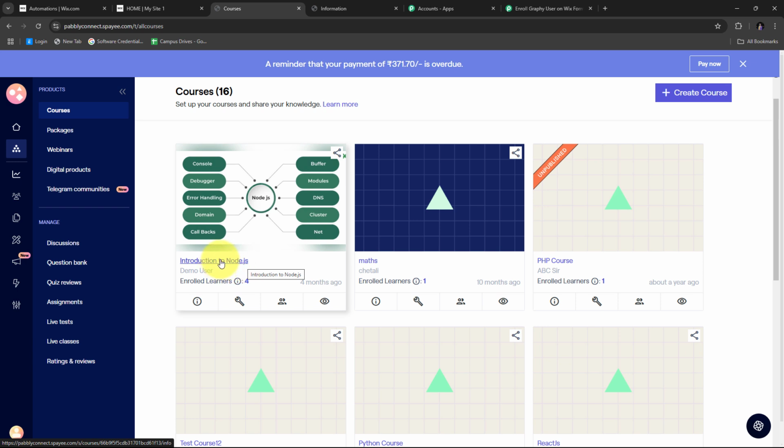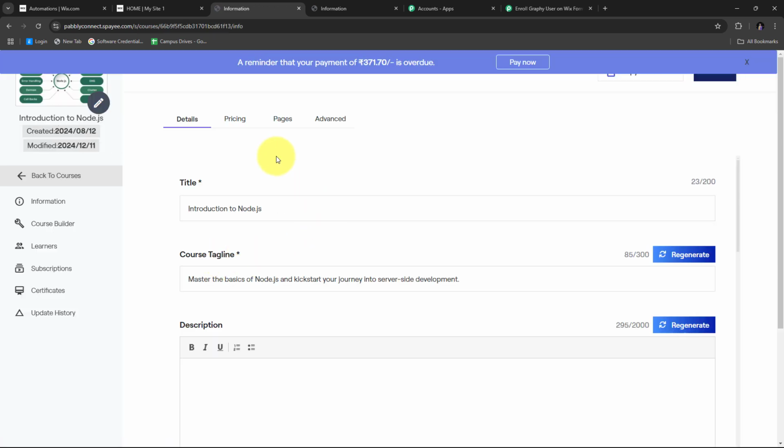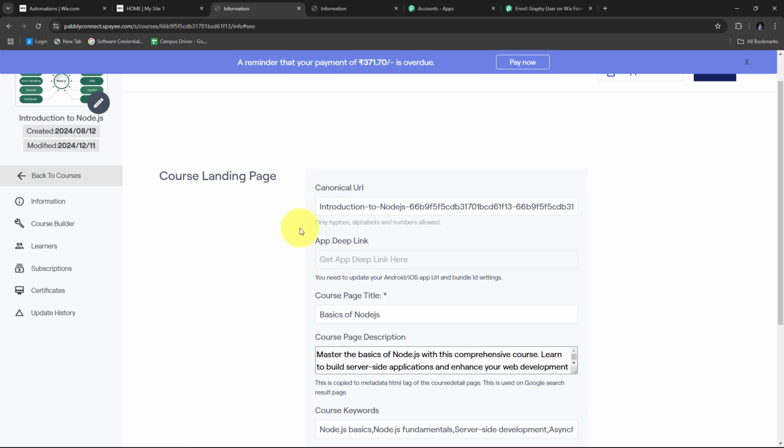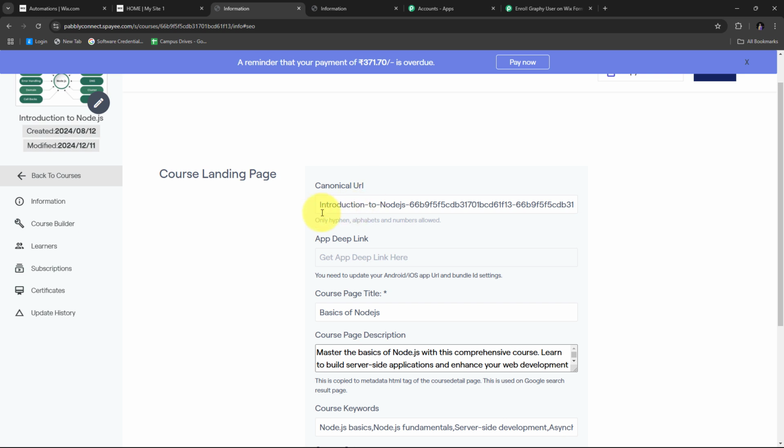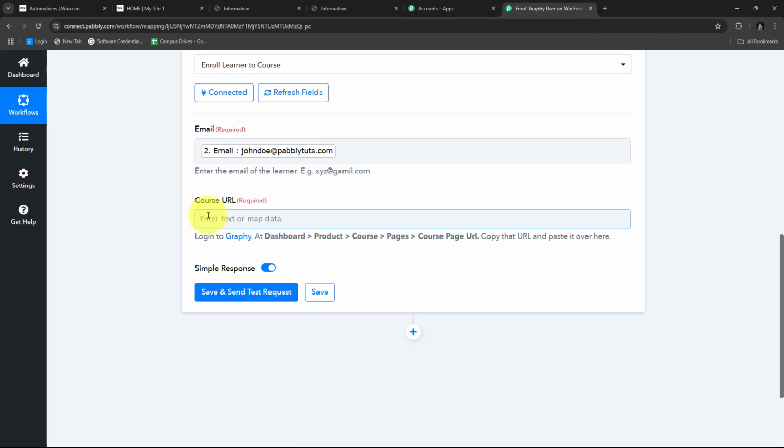So here I'm going to open this course, and in this I'm going to go to pages section. Now here in pages we can see I have this canonical URL. I can use this particular URL from here. So I need to copy this. I'm going to go back to Pabbly Connect and I'm going to paste that here in this tab. Now that I have added my course URL, I have filled all the required details. Now I'm going to click on Save and Send Test Request button.